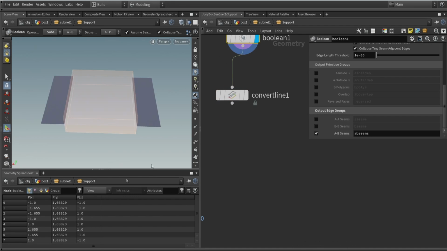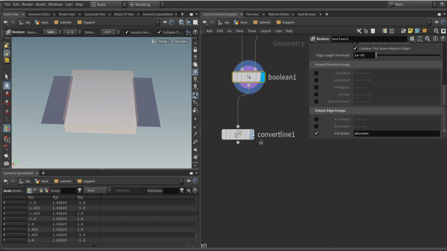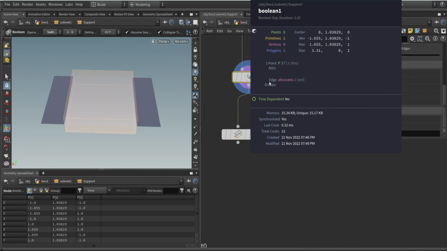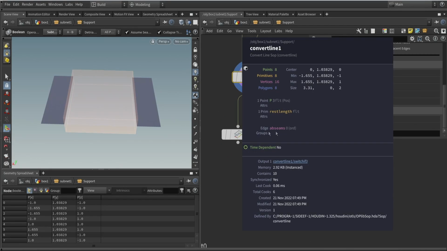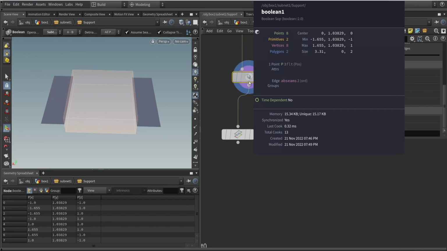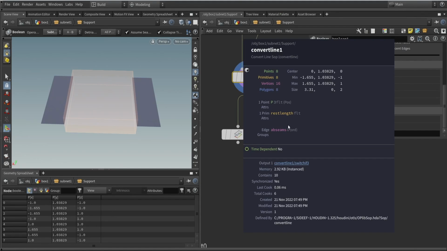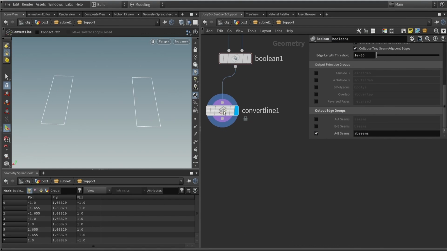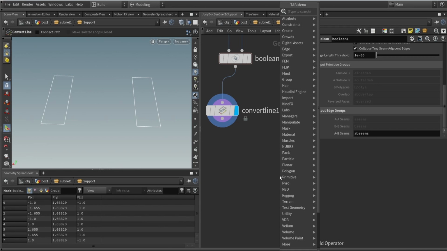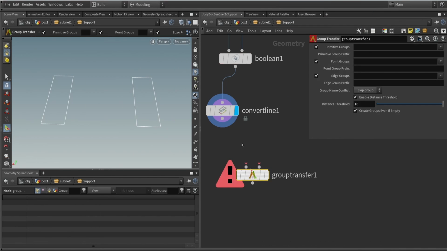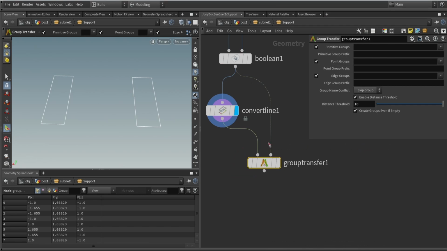What sometimes happens is when you do convert curve, it might get rid of the group. So here we have AB seams, and here we still have it, but here we have number 2, and here it's basically saying 0. So doing this node, it will delete some values. So we want to do a transfer back again of the information. So here, transfer the group, which is an edge group.